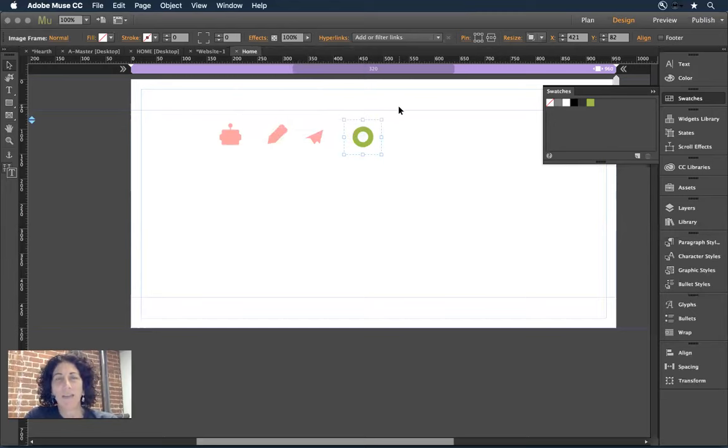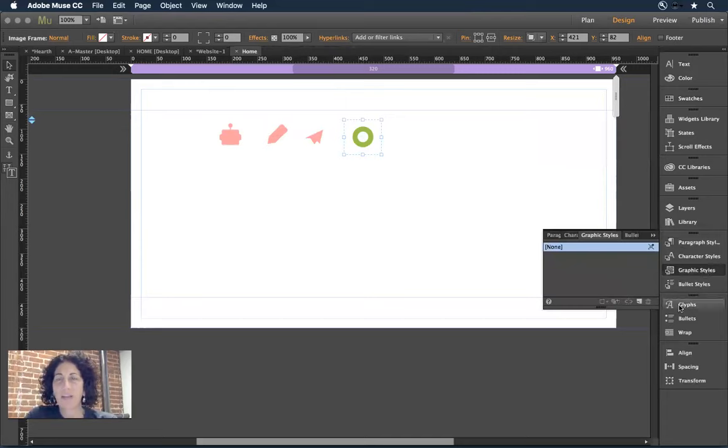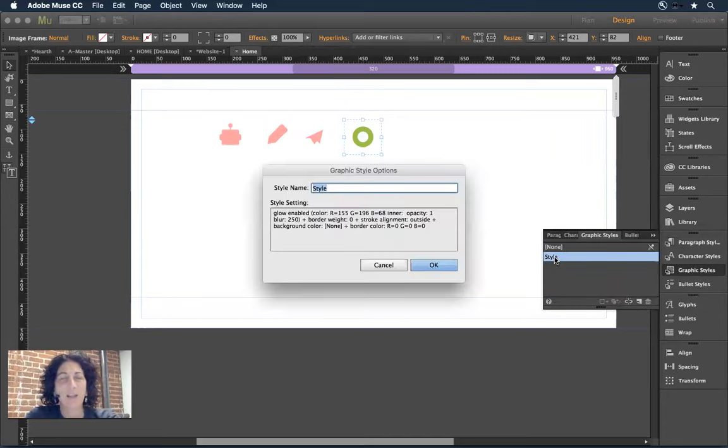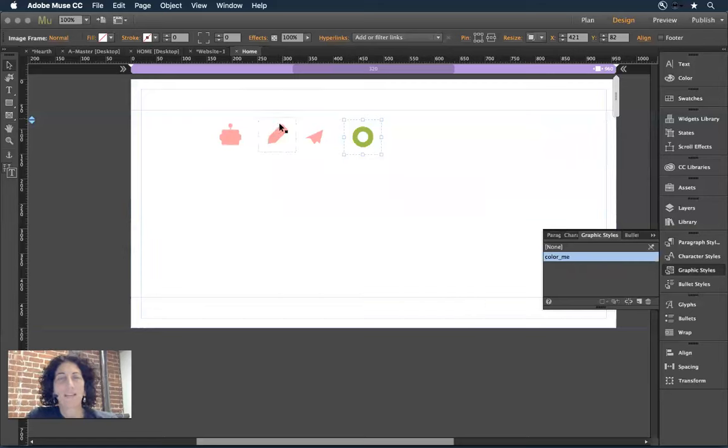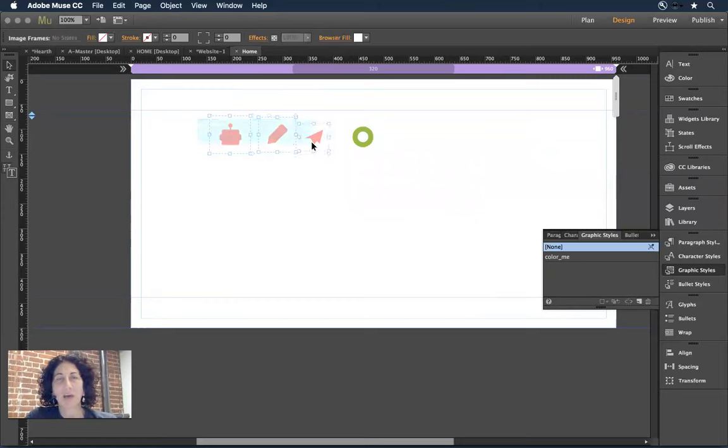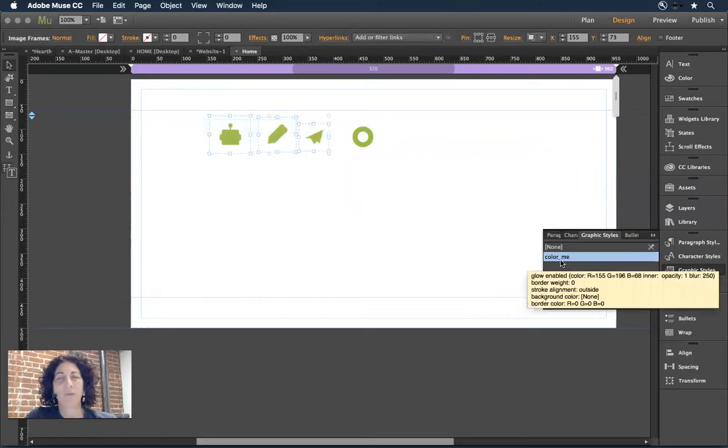Now that I've done that, I have basically colorized my graphic element. If I want to apply that to lots of other objects, what I can do is come into the graphic styles area and create a new graphic style. This is a CSS style. I can call it Color Me. And with that style now, I can come in and select these other icons and apply it really quickly.